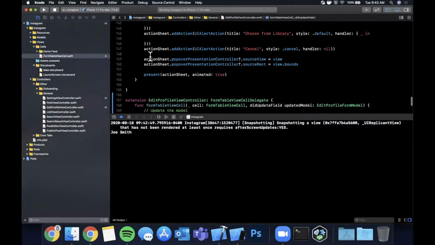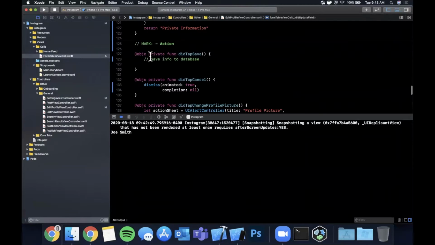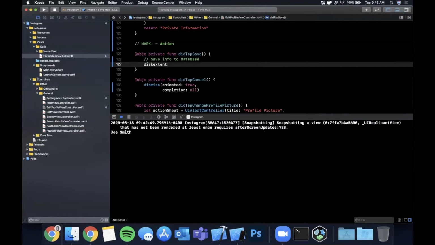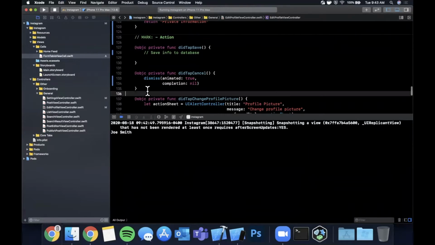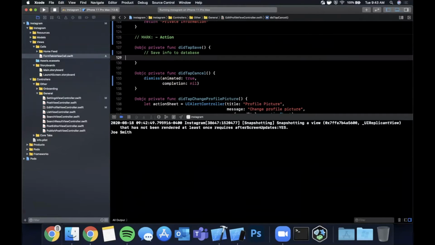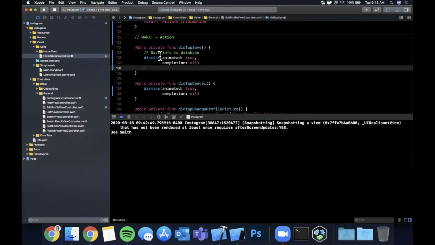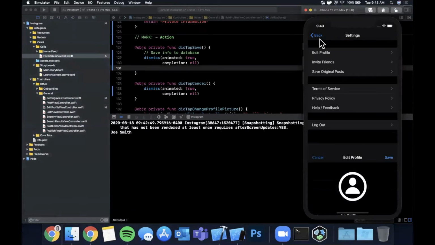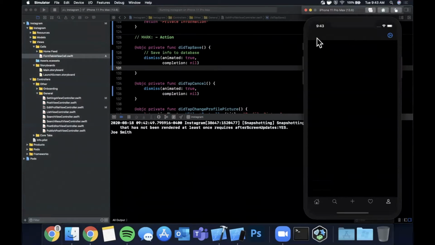So right now in save, we're not actually saving, but what we should be doing is dismissing the current controller after saving. So let's just put the dismiss there. Let's see if we hit cancel. It should be dismissing.